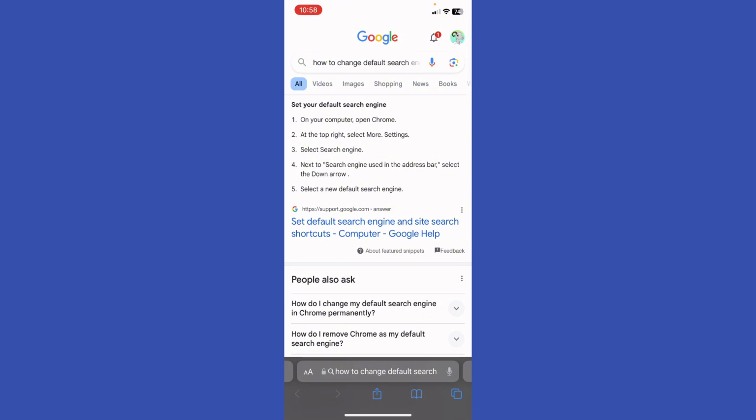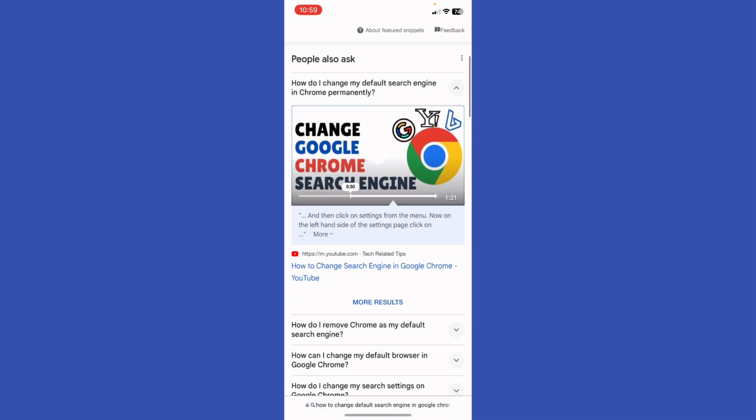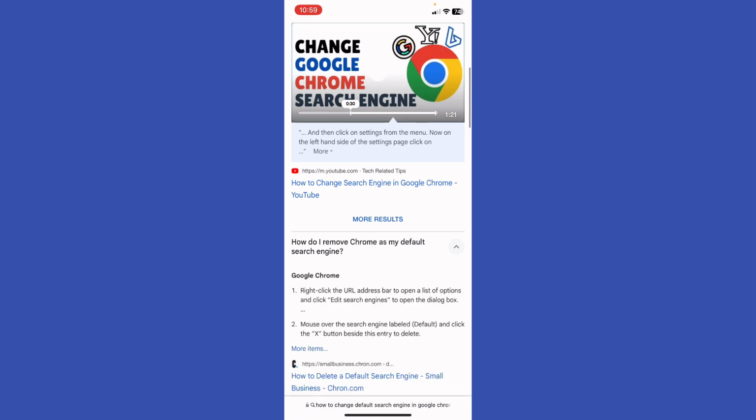If you want to change the default search engine in Google Chrome, just open the Chrome, and then at the top right, tap More or Settings, and then select the search engine, and then next to the search engine used in the address bar, just select the down arrow, and then select the new default search engine like DuckDuckGo or whatever might be, Yahoo or even the Microsoft search. So basically, you can change it for good.